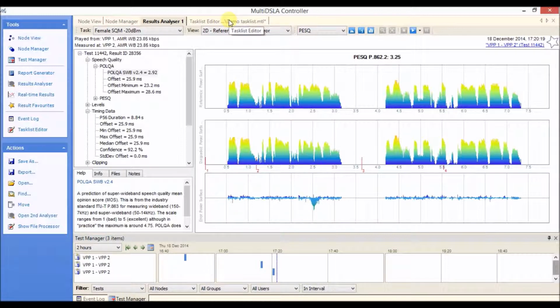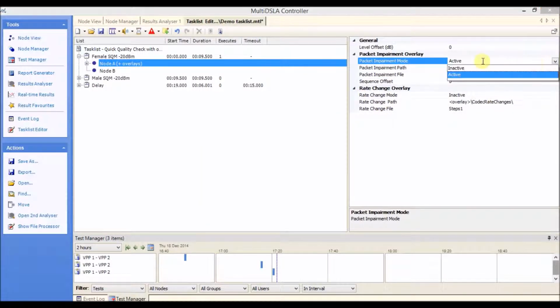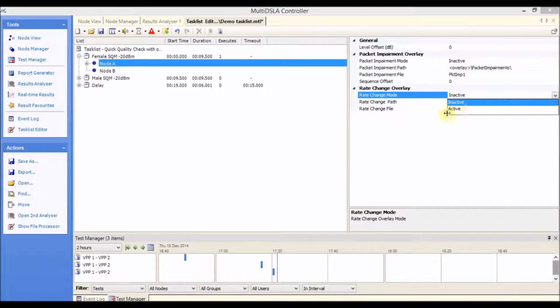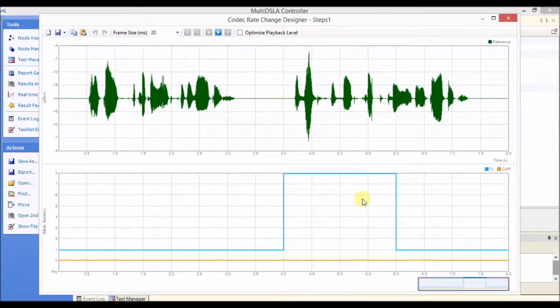Okay, so let's now go back to the task list and let's change that packet impairment back to inactive. And this time, let's make the rate change overlay active. And I'll show you in a very similar way what this is doing. You may remember a few minutes ago I mentioned that we can change the TX codec rate, that's the transmit codec rate, which VPP1 will use, and that's the blue line on here.